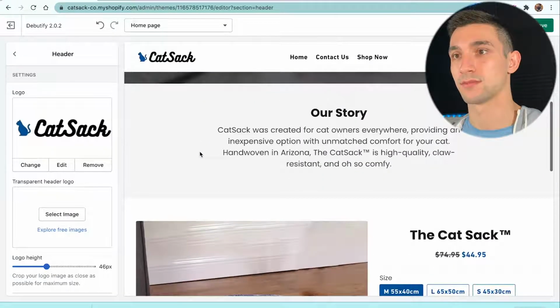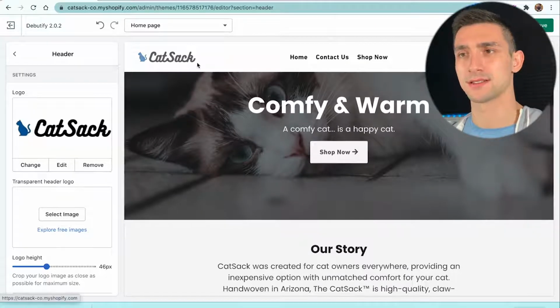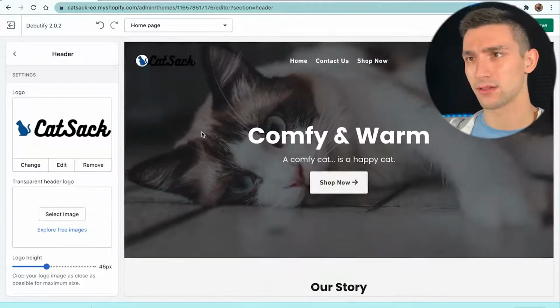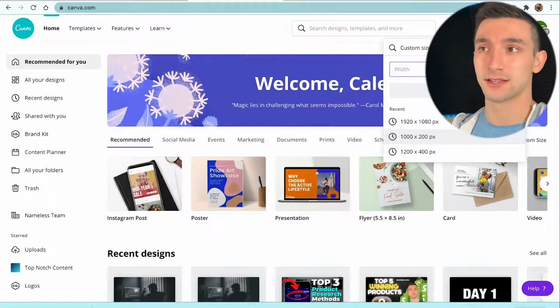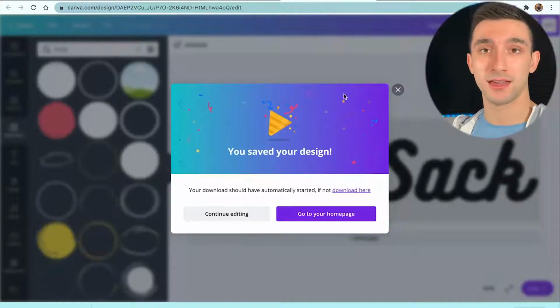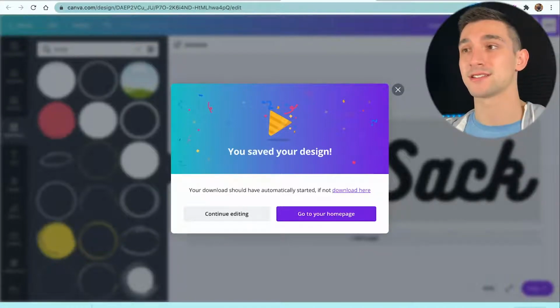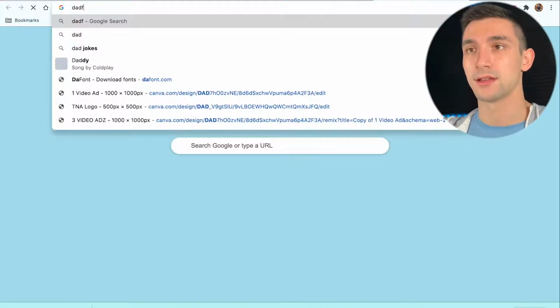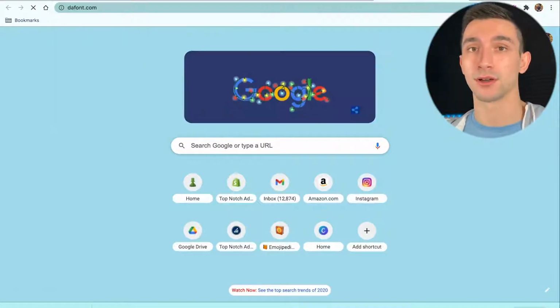Cat sack. I think that looks good. It's kind of hard to read the cat sack font, so I kind of want to get a different font. So yeah, if you can't find a good font, this is something I always like to do. If you can't find a good font on Canva, you can go to, it's called dafont.com, DAFONT.com. And this is a great place to find a bunch of different fonts for completely free.